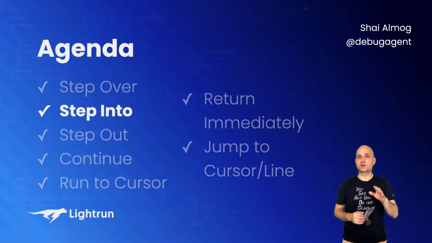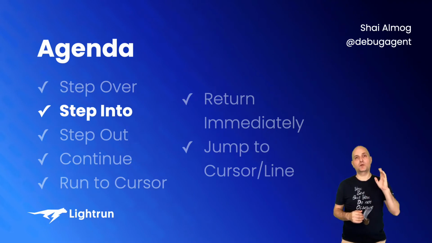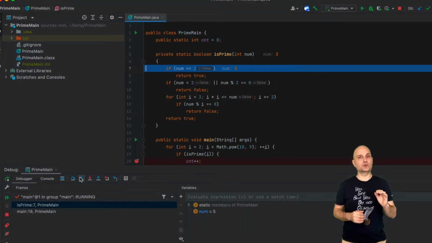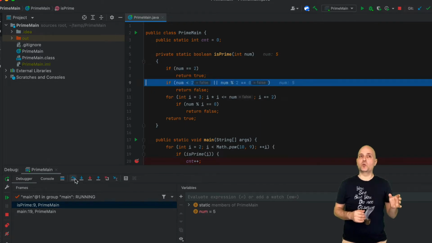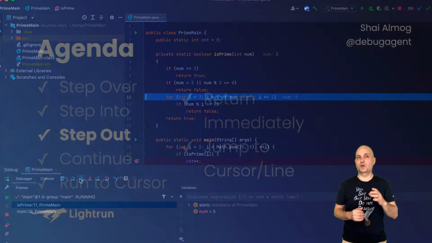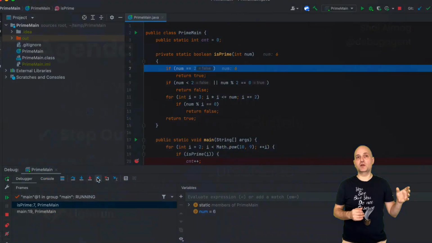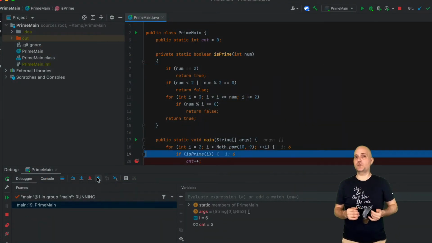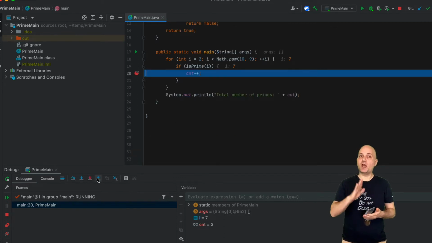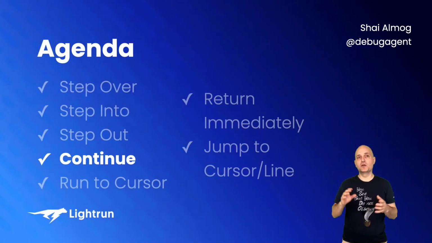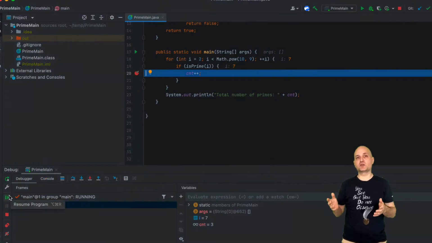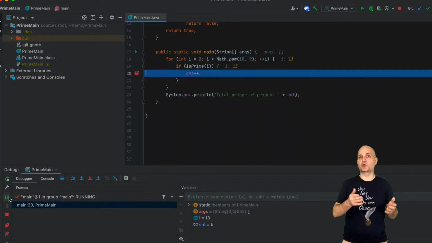It's simple and easy. Step into goes into the method we invoke. Notice that if there is no method to go into, the step into will act like step over. When we finished looking at a method and don't care about the rest, we can step out. This executes the rest of the method and returns. Notice that if we have a breakpoint before the return, it would still stop at the breakpoint, as we see in this case. Continue just continues the execution of the project until the breakpoint is hit again.